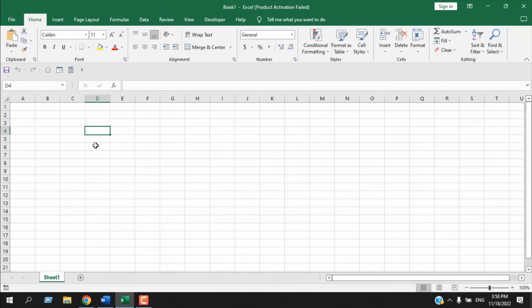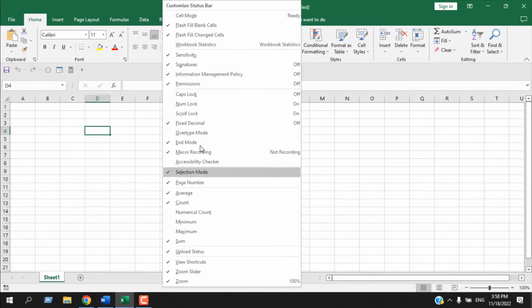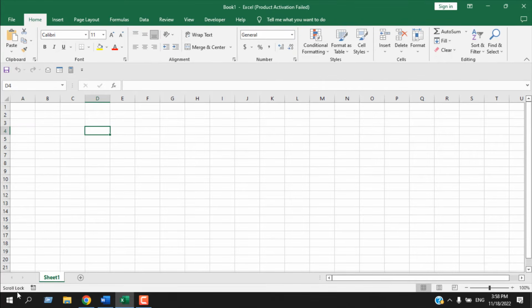Okay, we have to ensure if our scroll lock is on or off. So for that, right click on the status bar, and here you have scroll lock and which is on. And for future reference, I'm going to check mark this. So whenever the scroll lock button is on, it should display here scroll lock. So now I have to turn it off.